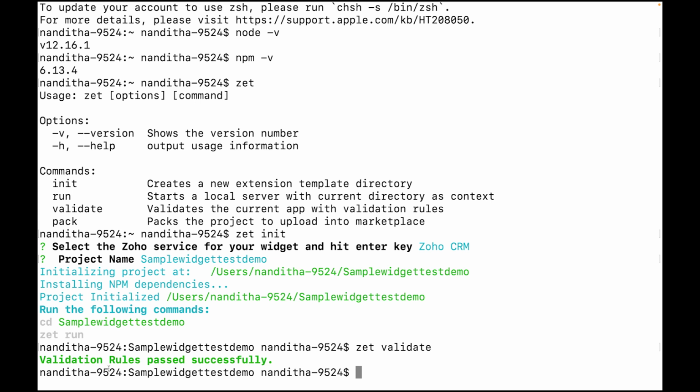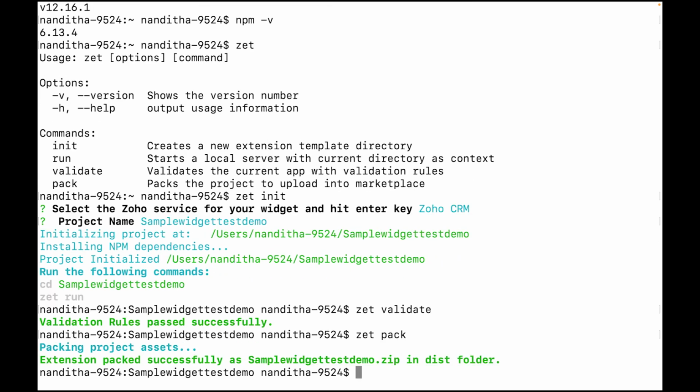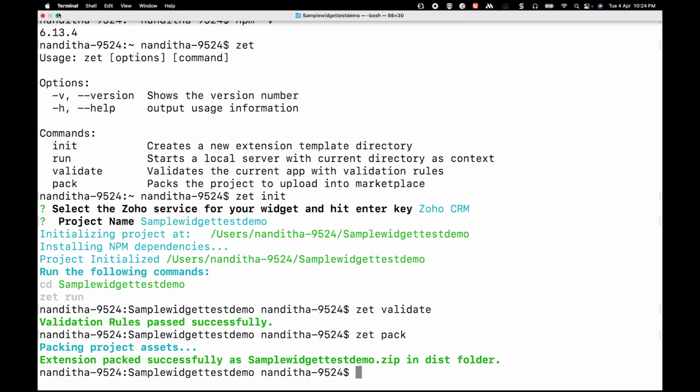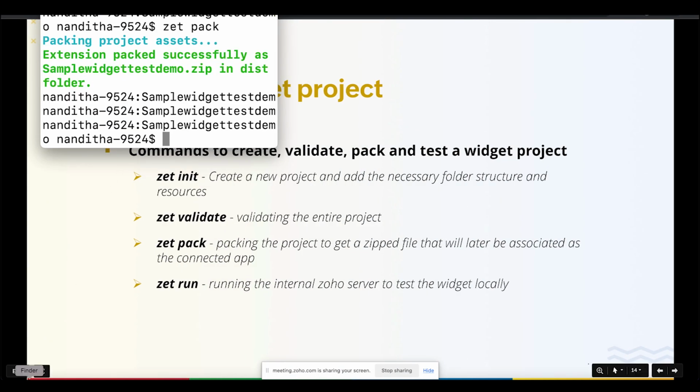So once your widget is created and you have validated your widget project, the next step is packing your widget project. So in order to pack the widget, let's use the command zpack. So you can see that it displays a message saying the extension is packed successfully as this zip file in the dist folder.